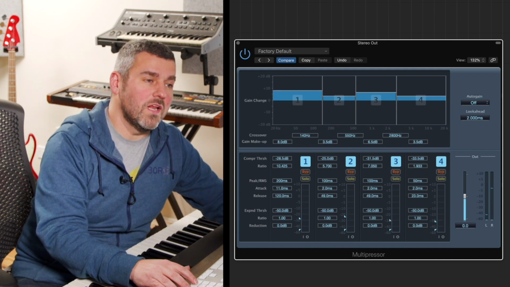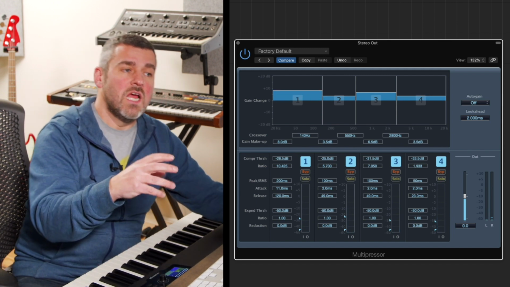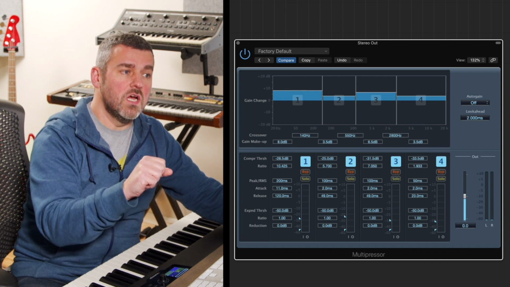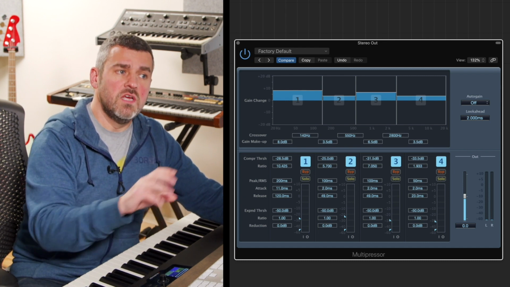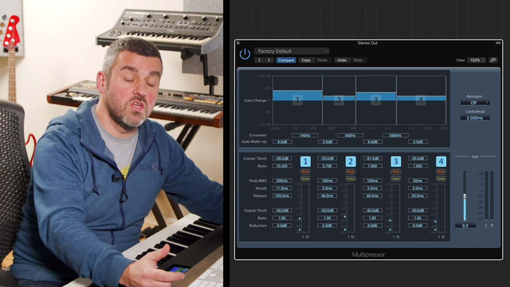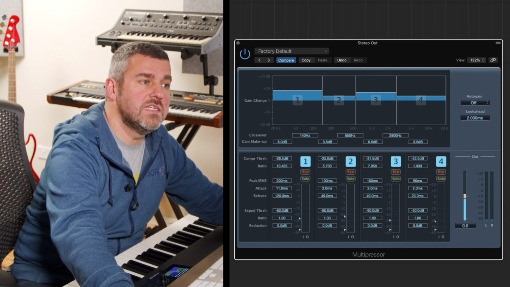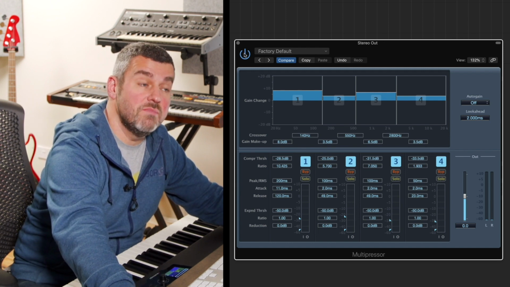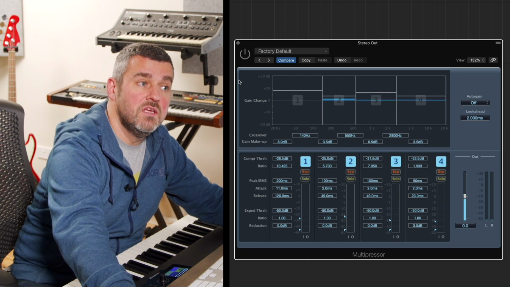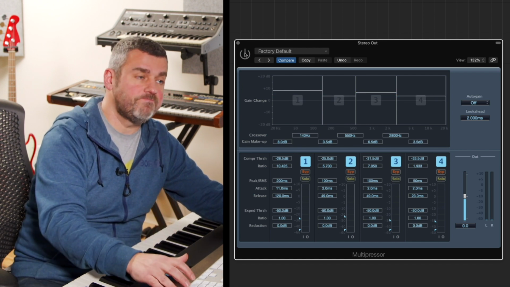So what we've done very quickly is go through all 4 bands, and we've made some choices about compression thresholds and ratios and individual makeup gains. Now, it's always a good idea to A/B this. In other words, listen to the original dry signal, which we can do simply by bypassing this plugin altogether and then punching it in to hear the difference.